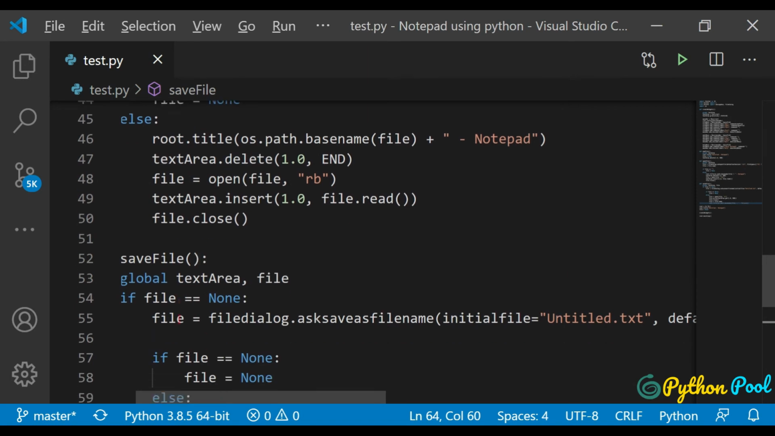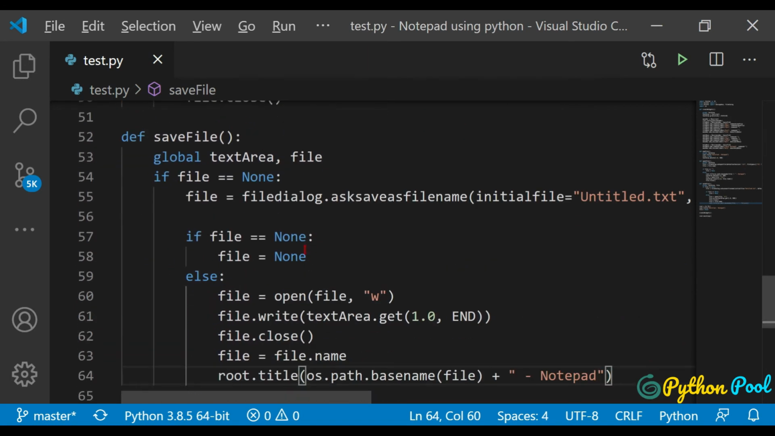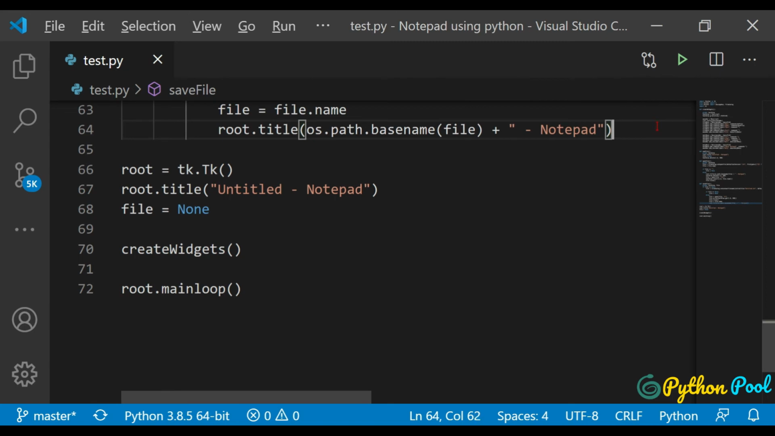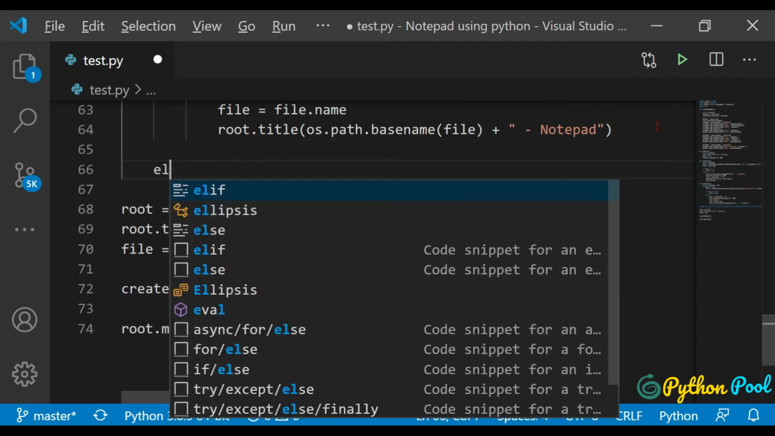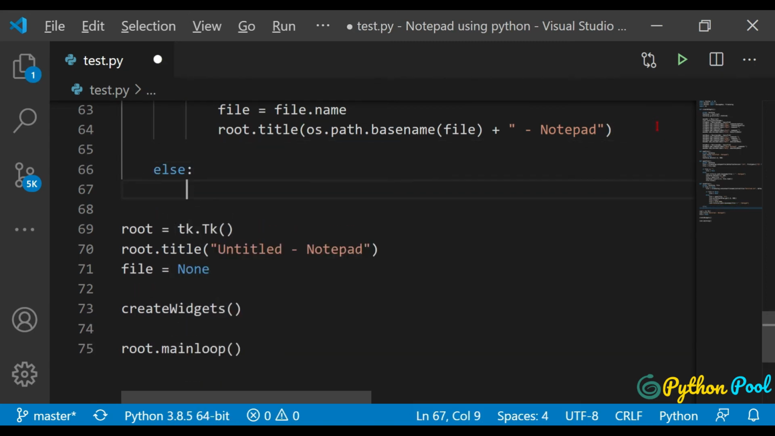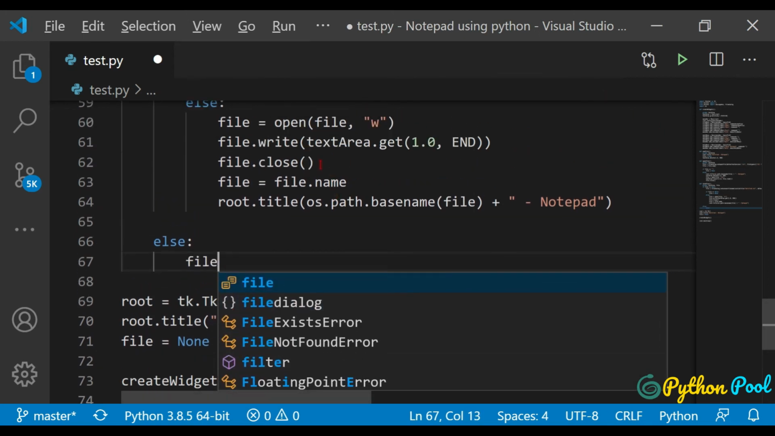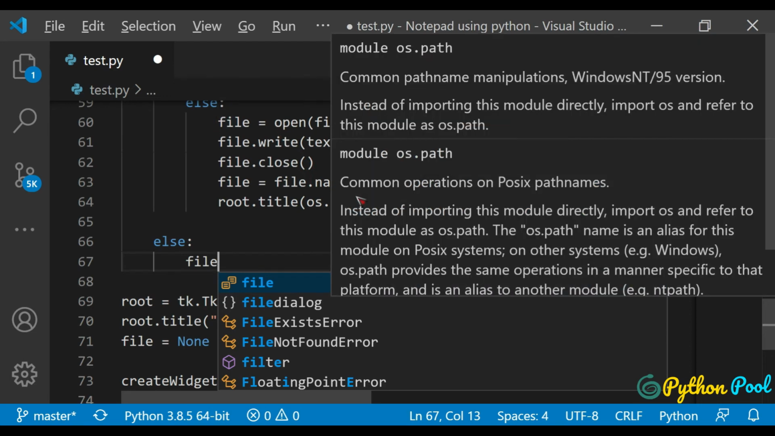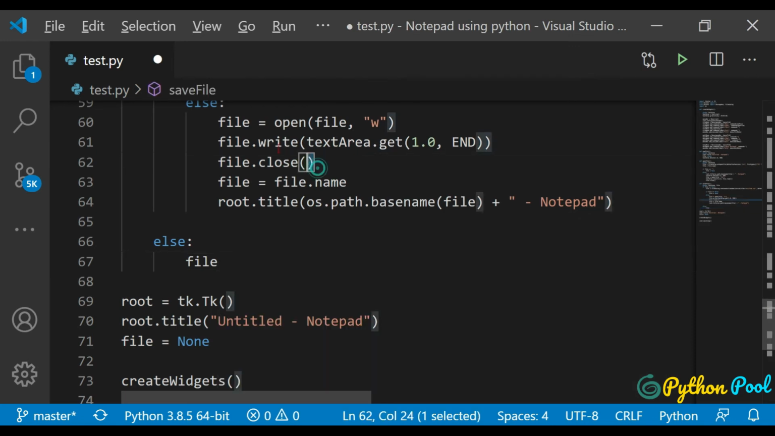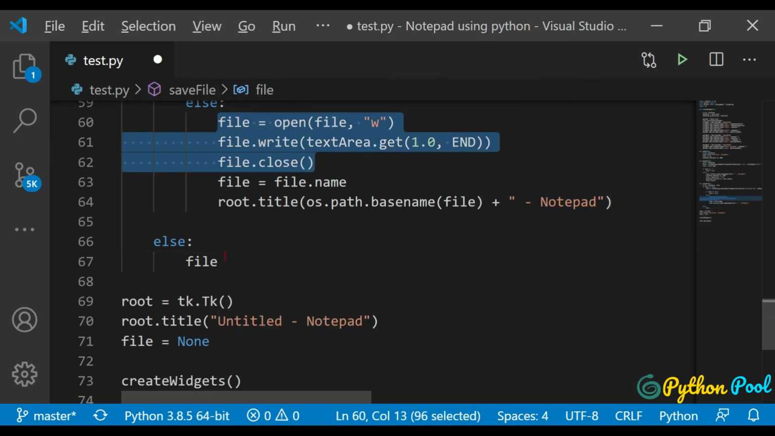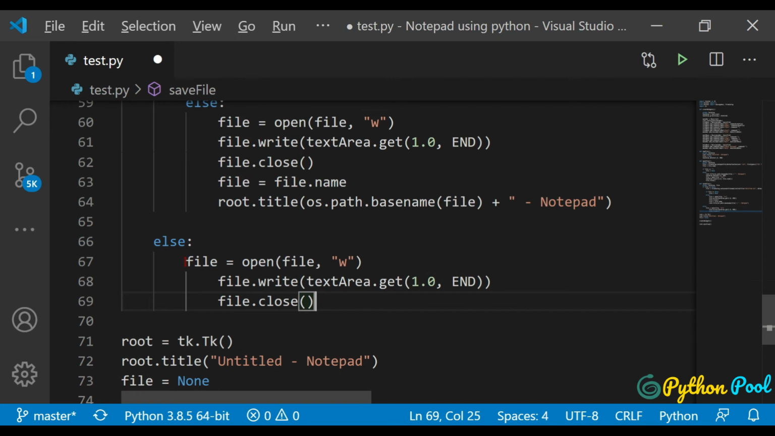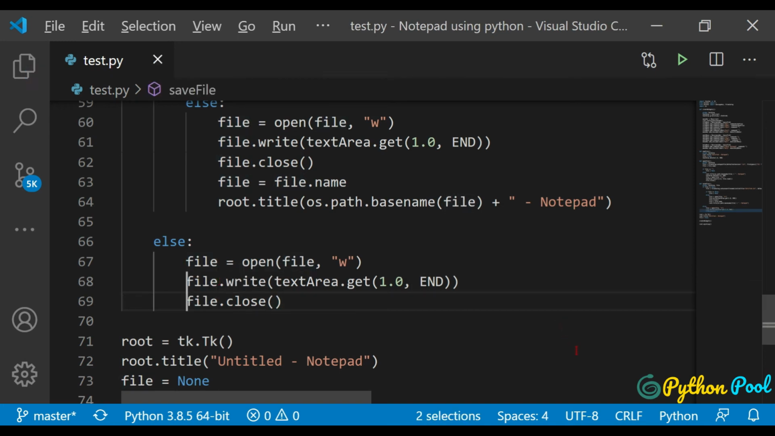But this is for the single if condition, if the file is equal to none. If the file is not none, we need to have that condition in another else condition, where we simply need to open that file. We need to perform only these three steps if the file name is not none. So let's copy this from here and paste it here. We need to perform these steps. That's it from the save.